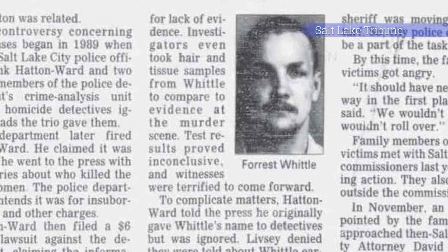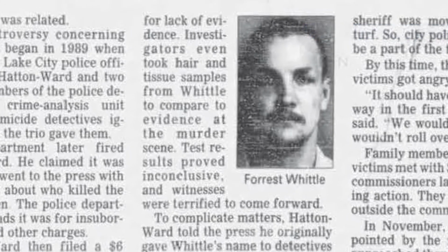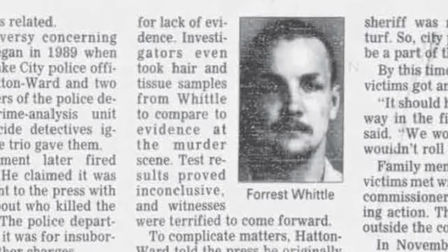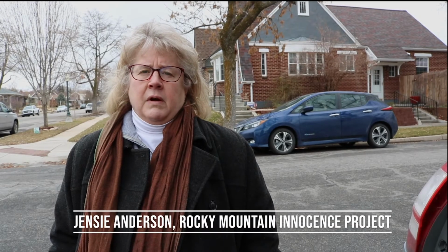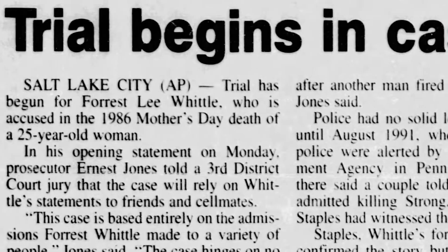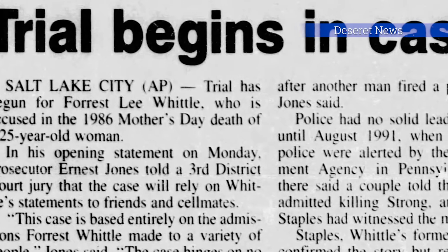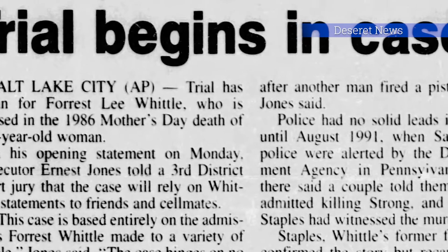The alleged shooter of Lisa Strong was convicted. His name was Forrest Whittle. He was convicted of it in 1994, I believe. Forrest wasn't accused of this crime until 6 years after it happened. There are different versions floating around about how Lisa Strong was murdered.